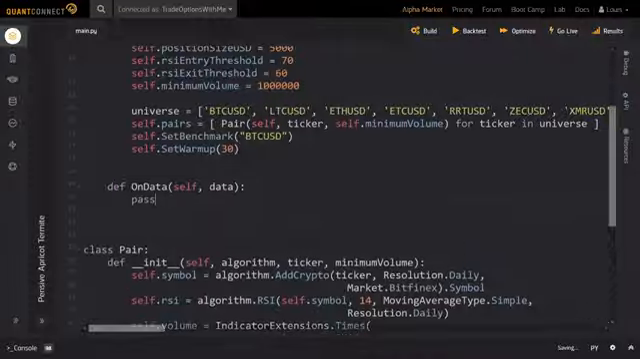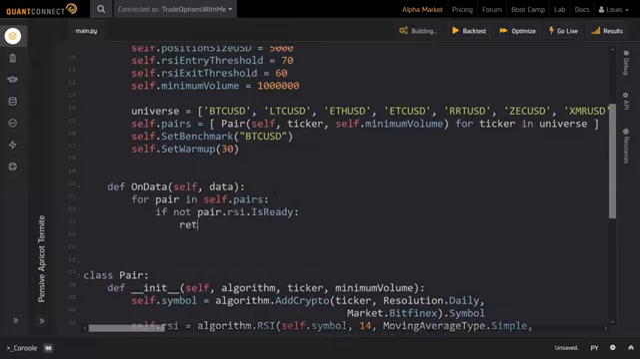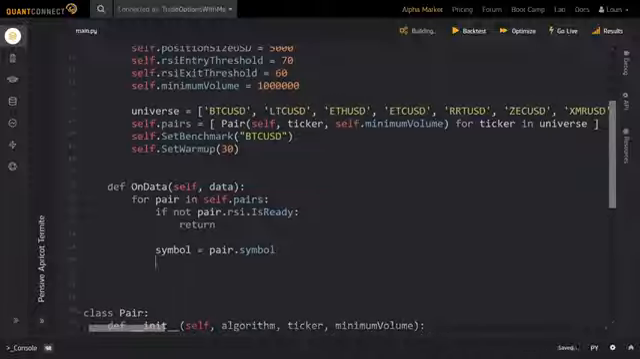In the onData method, we will iterate through our pairs list. The first thing that we want to do is check if the RSI indicator for the current pair is ready. We do this by checking the isReady attribute of the RSI. Next up, we save the symbol as well as the current value of the RSI of the given pair into a local variable, since we will need these multiple times in the next few lines.